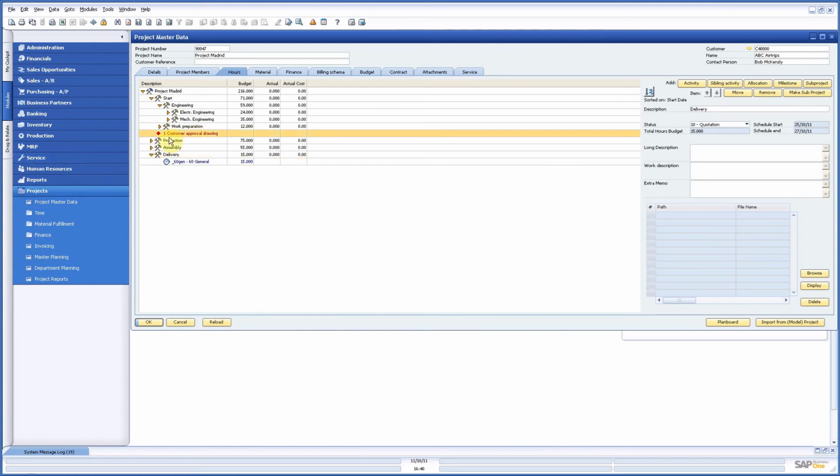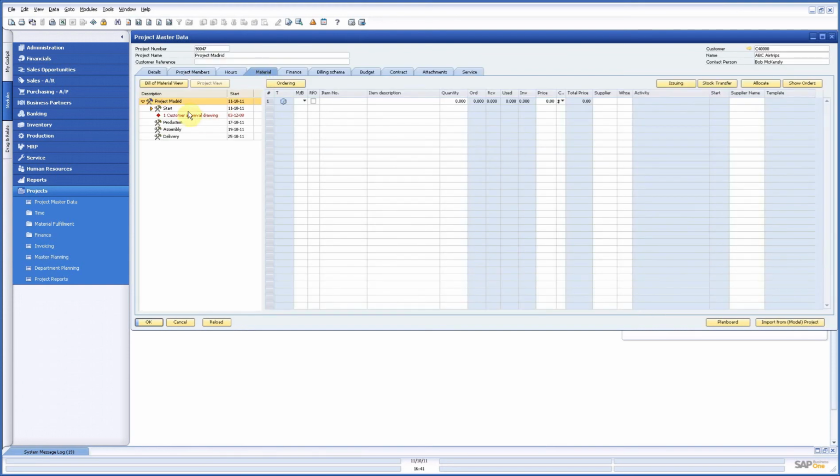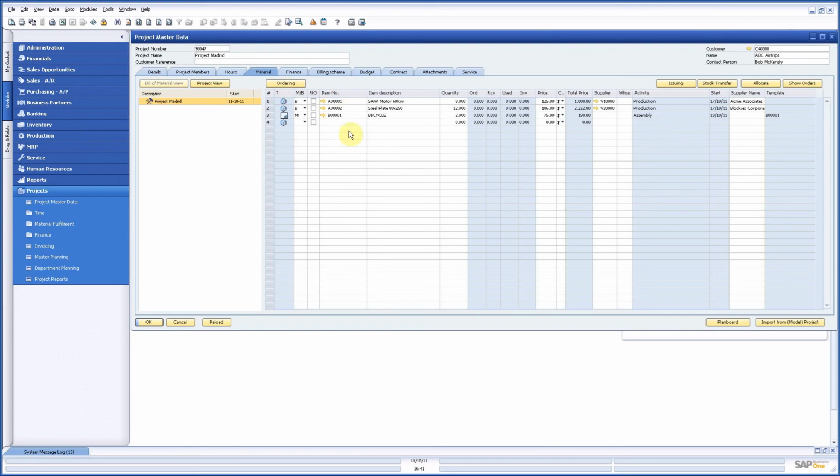Now you see here with this icon that I also have a milestone in my project, and very simple with copying one or more templates or former projects, and here I have my structure. Now if I go to my material tab, I have exactly the same. First of all, I change this to bill of material view, then I see all the materials needed, and here I see also for what activity I need it.